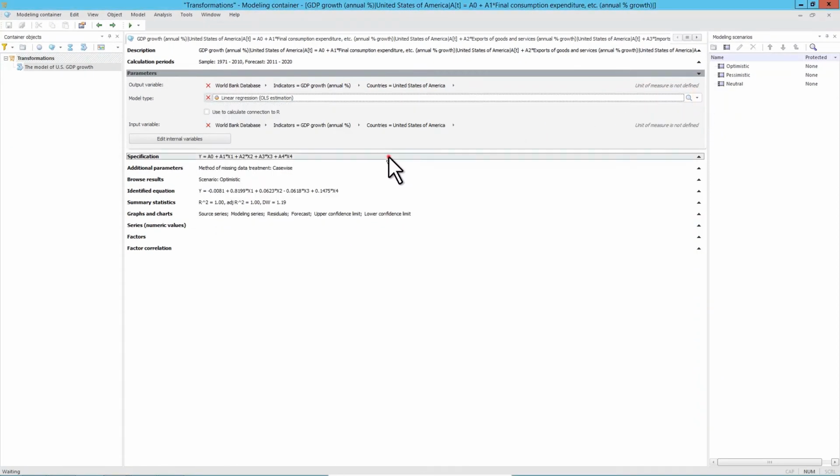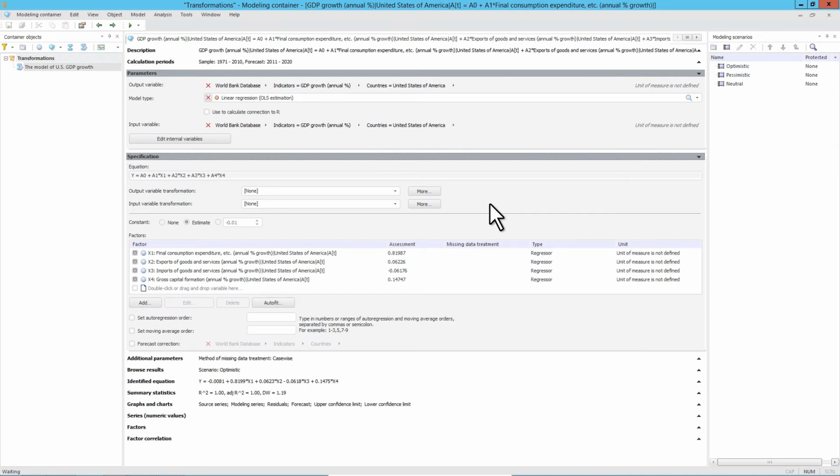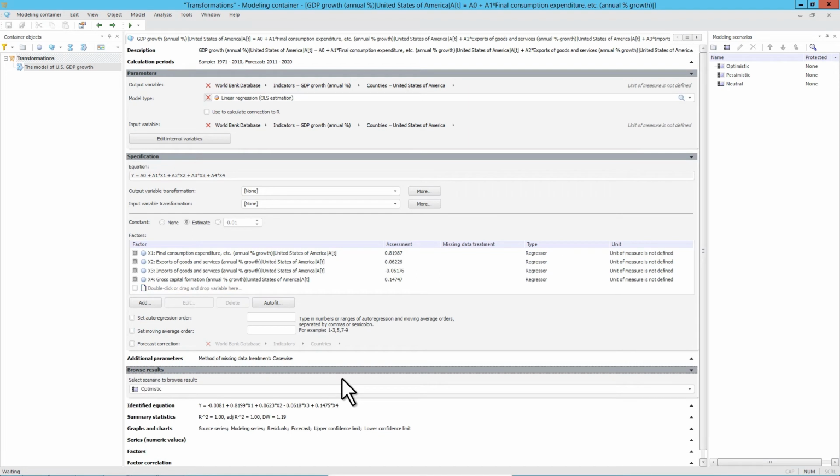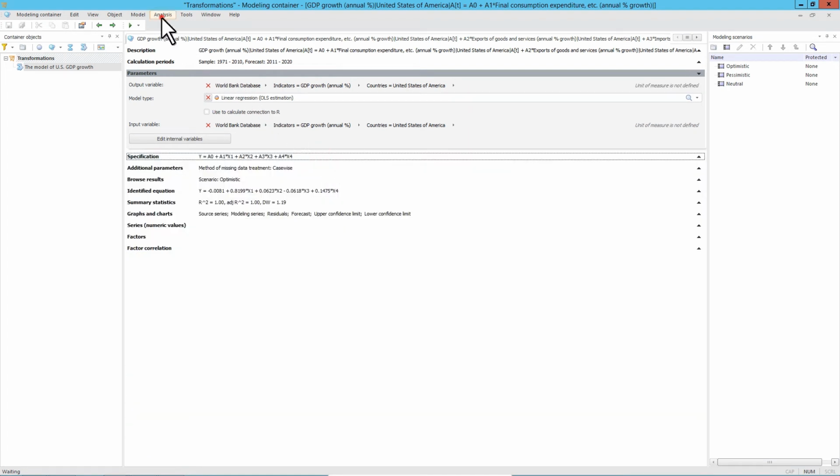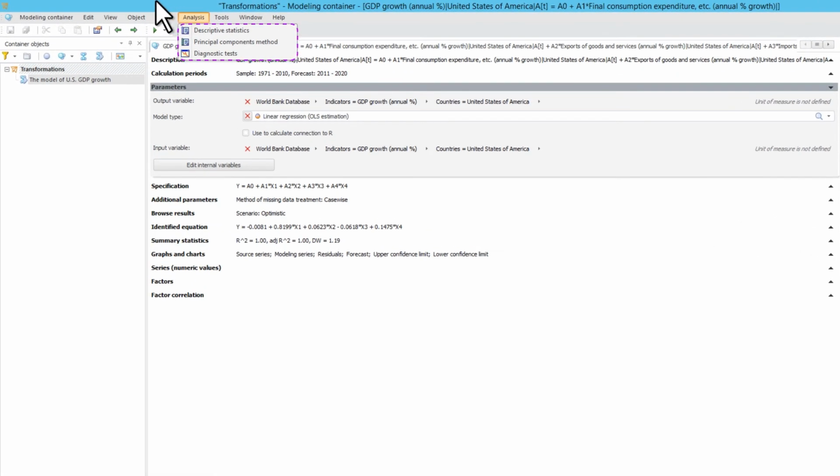The Specification tab provides the model factors and the model equation settings. The modeling results are accessible under the corresponding tab. In addition, the modeling and forecasting tool provides methods to analyze the quality of the obtained model, including the principal components method to deal with the multicollinearity of the model factors, the most widespread diagnostic tests, and the descriptive statistics menu item, which enables you to analyze the different aspects of a variable.